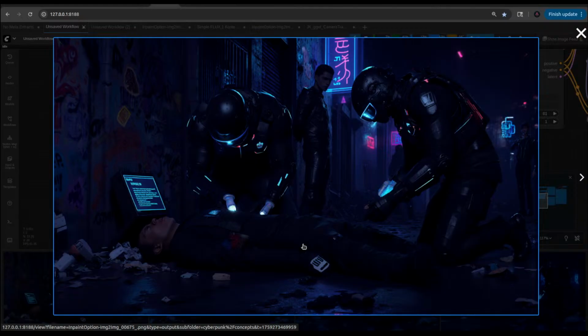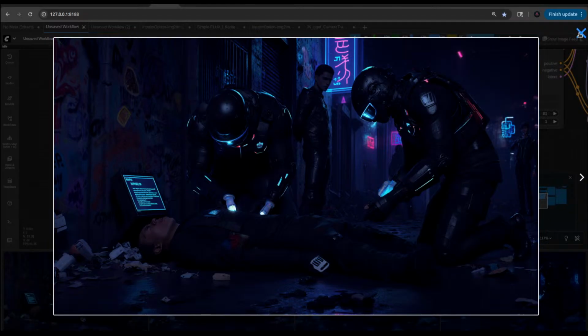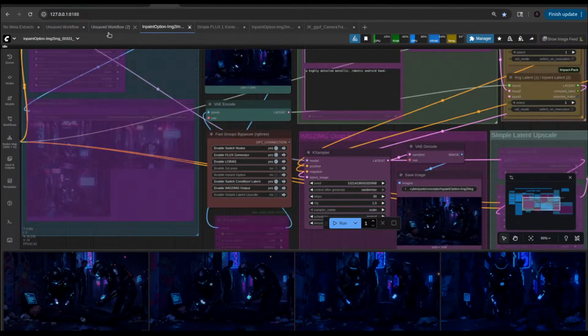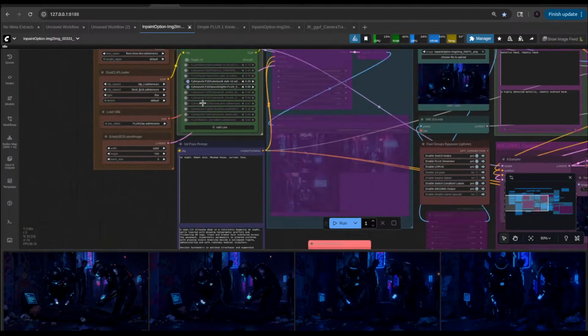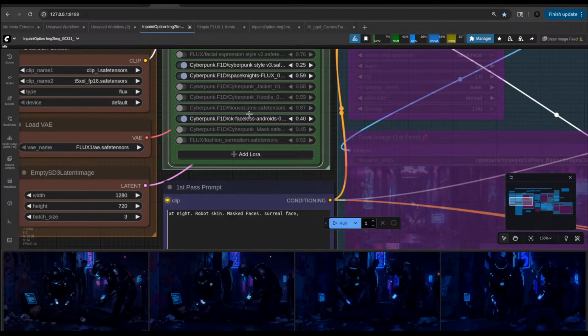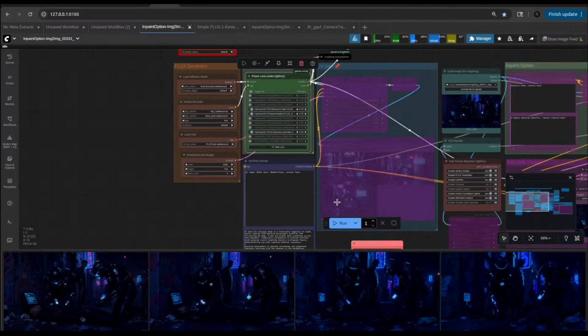All right, so I like this. I'm gonna try one more other thing. So go back to here, and I want to add in the faceless android thing to it. Take down Space Knights just a little bit. I don't know how much modification I need to this.